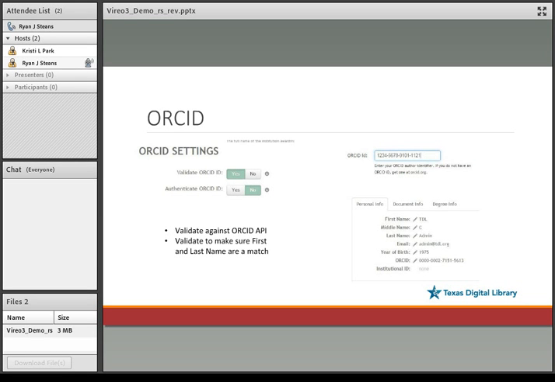What we've added is the ability for the student to submit an Orchid field. This is a unique identifier that will help identify who they are as a researcher going down the road. They can click here to claim an Orchid ID from orchid.org. What the tool will also enable you to do is validate against the Orchid API to make sure it's a real number, that they're not just putting in a 16-digit number.